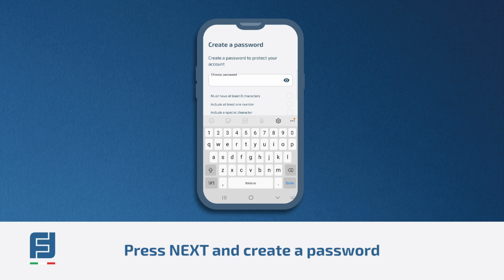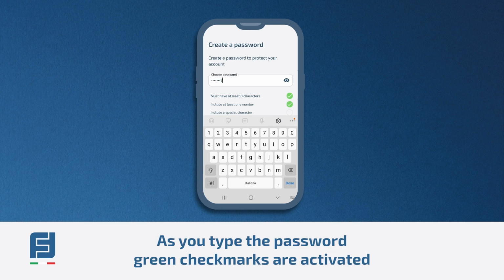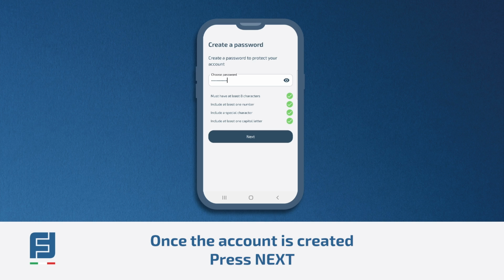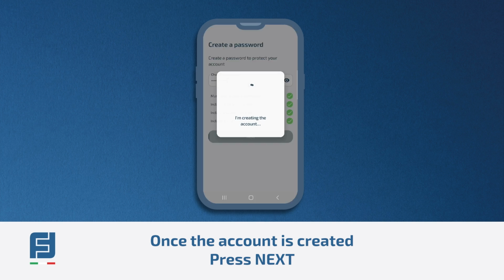Press Next and create a password that meets the requirements indicated. As you type the password, green check marks are activated if the password meets the requirements. Once the account is created, press Next.